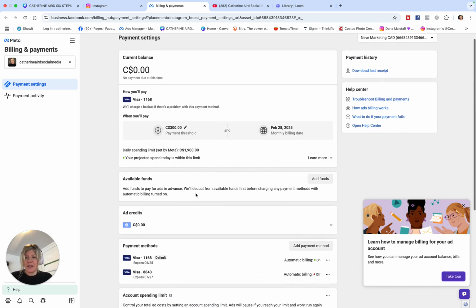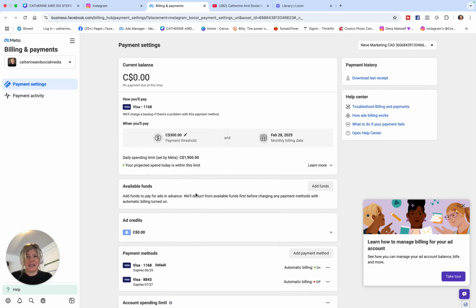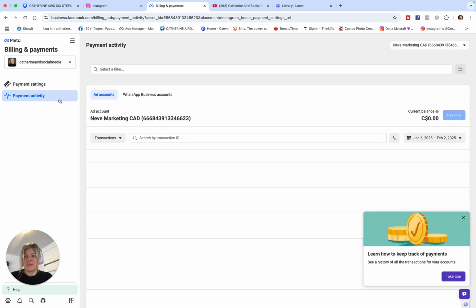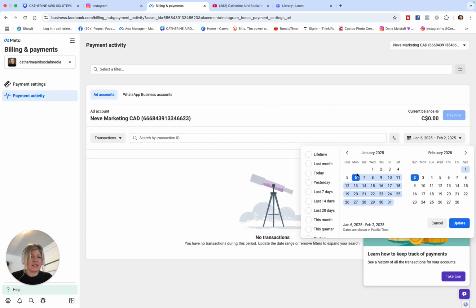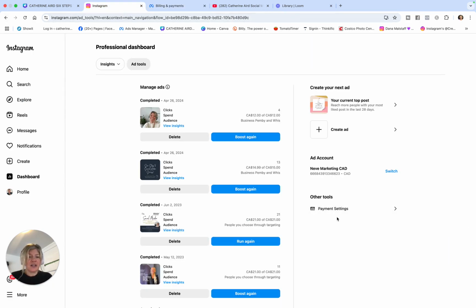One thing that we like to use from this is, if you need to download receipts, say for your accountant or something, you can go in payment activity, and then if you adjust the date here, you will see all your payment activity. All right, so this is just a side thing in other tools, payment settings.